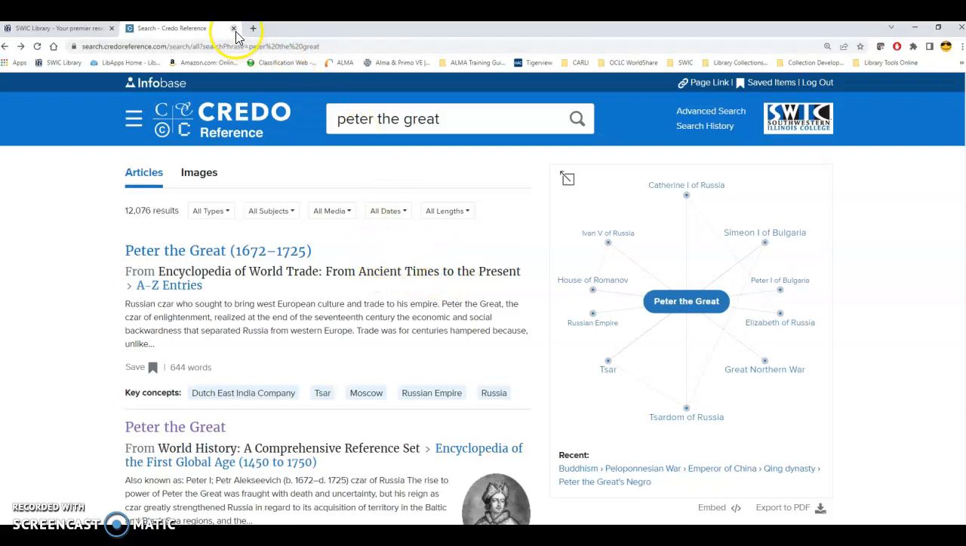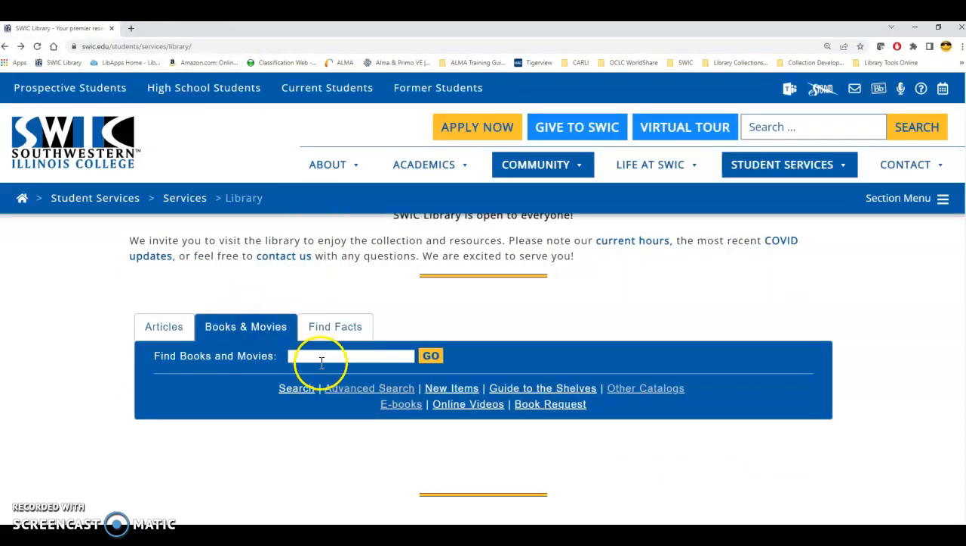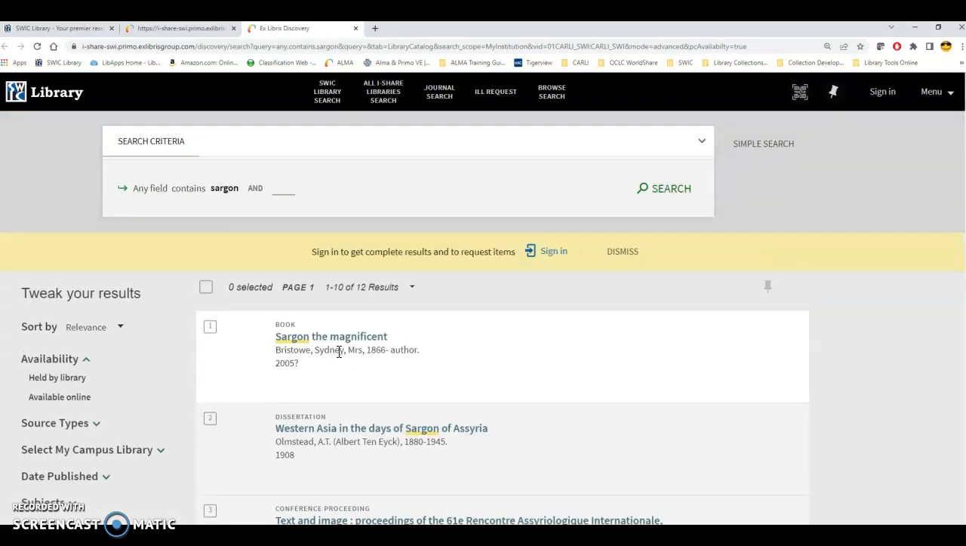Now let's go back to the library page and we'll find some other book sources. Another place you can go is to the Books and Movies tab. Right here you can come in here and type in your topic. I was going to type in Sargon. This is one of the topics for the History 101 class.